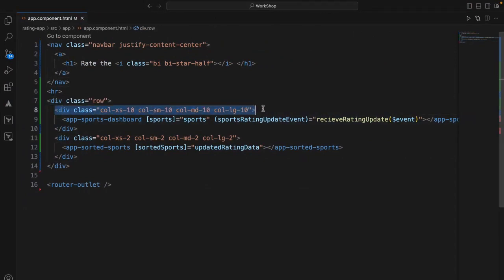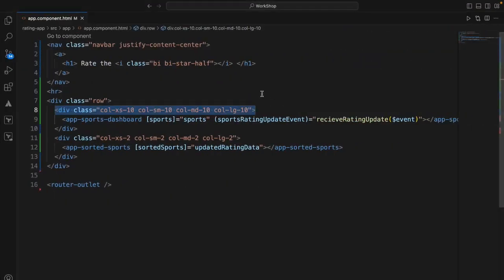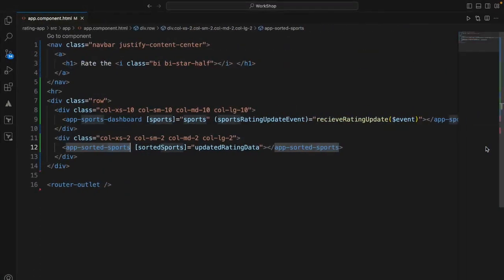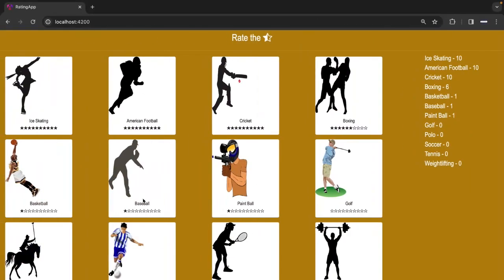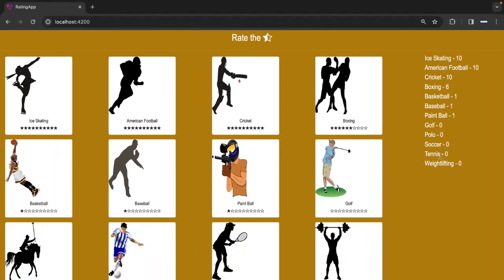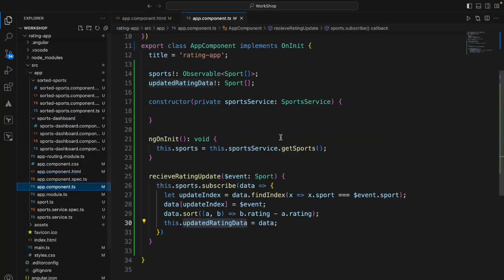I'm saying take 10 pieces out of the Bootstrap grid, which has 12 pieces. It will cut the whole screen from left to right into 12 pieces. Out of those 12 pieces, I'm saying use 10 pieces to display this dashboard and 2 pieces for the sorted sports. For the first one, app dashboard, I created one component for the left piece, and sorted sports is the second component on the right side. But I am getting the initial data from the service.